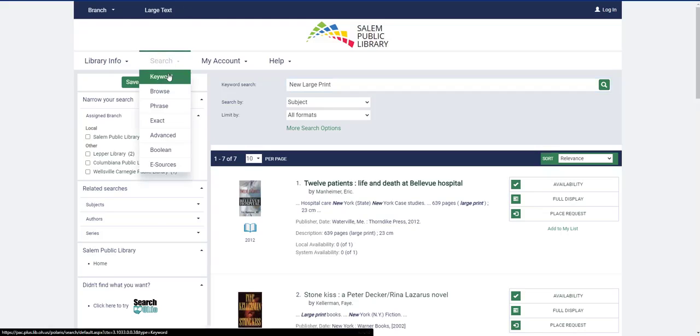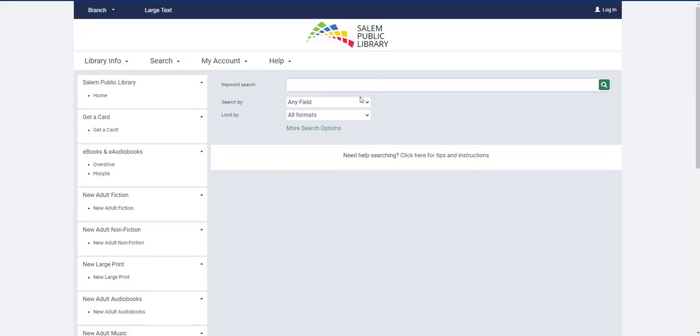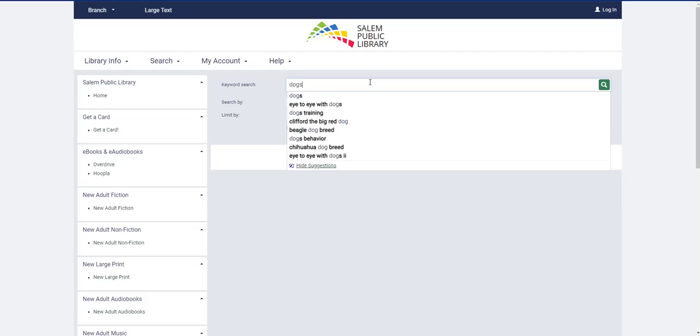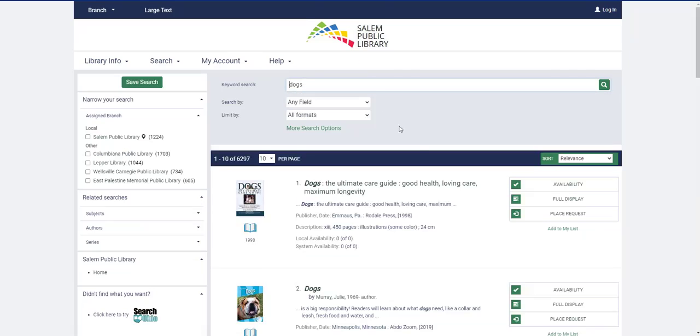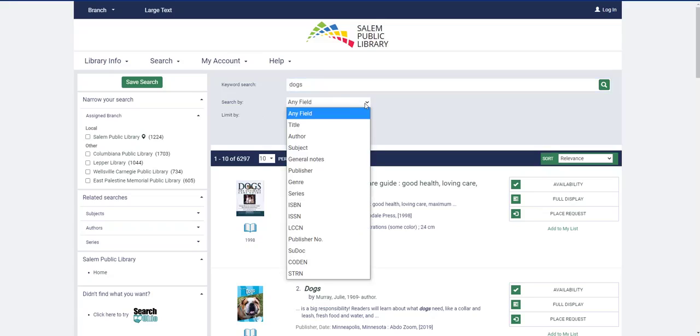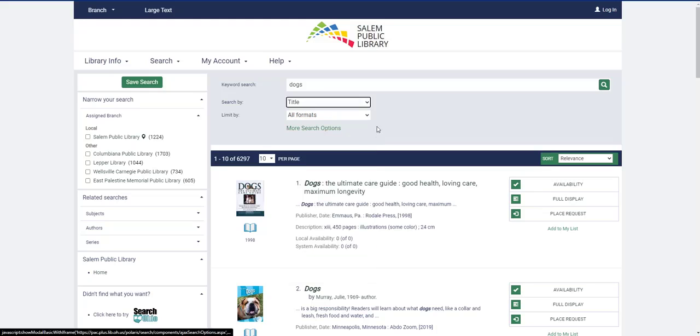So let's go back to the actual search with the keyword. So we'll go to the keyword, and I'm just going to put in dogs. It's very general. As you can see, it came up 6,000 searches. So I want to narrow that down just a little bit, and what you can do is where it says any field here, you can determine whether dogs is in the title, the author, the subject, and all of these different things down here. So let's say in the title.